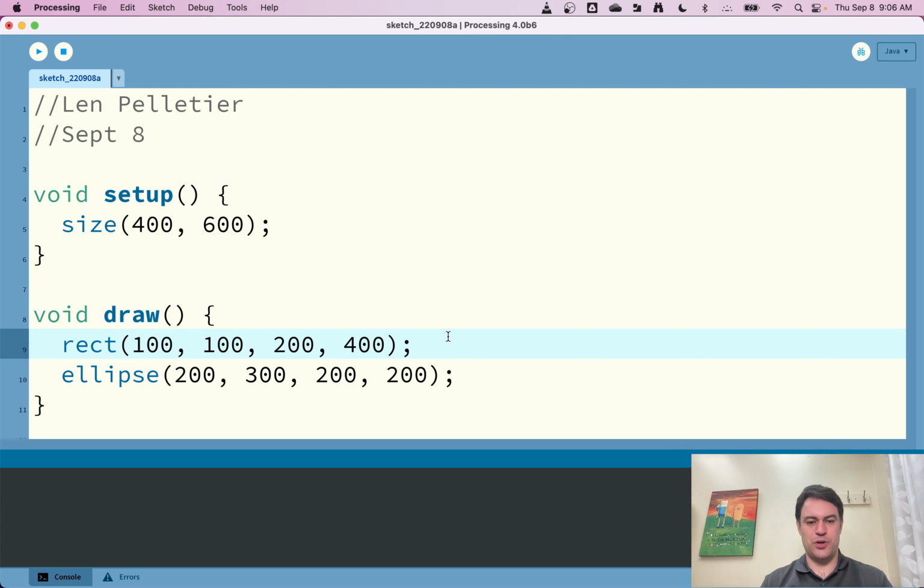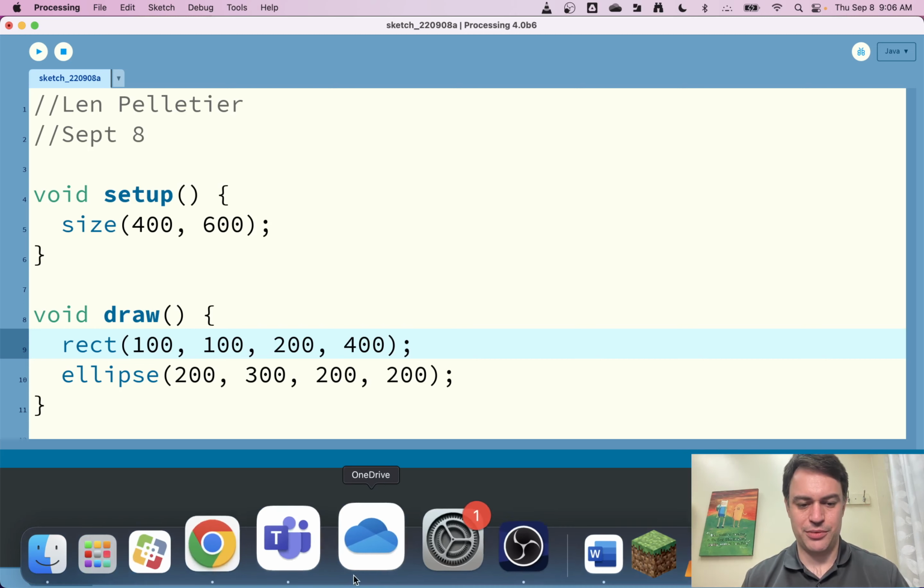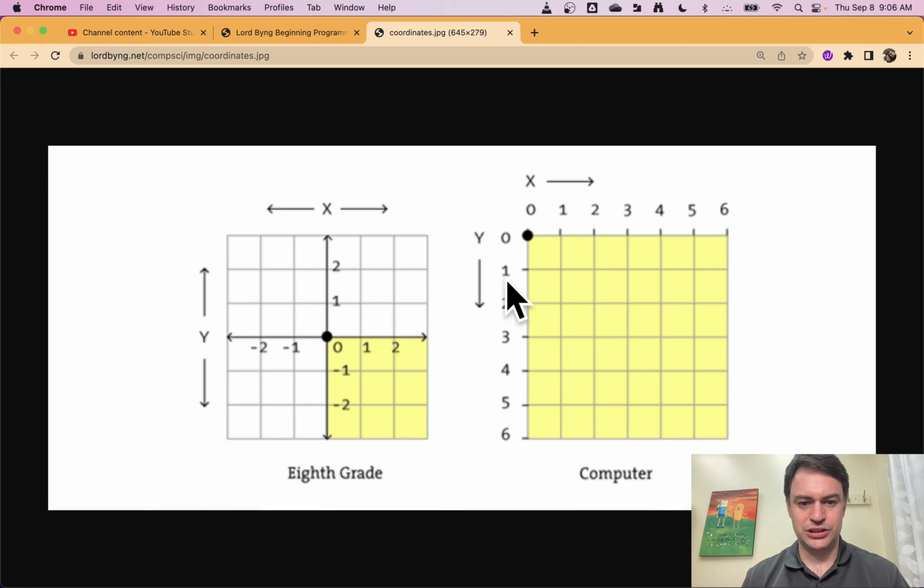Okay, so first of all, the coordinate system is a little different. I have a diagram here that shows on one side what you learned in the 8th grade of what the coordinate system should be. The origin, 0, 0, is in the center, and as you go up, y increases, and down, y decreases, right? And x to the right increases, and to the left decreases. So that's how it works in math.